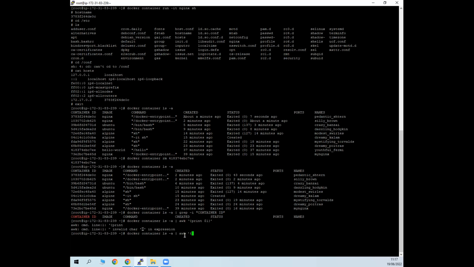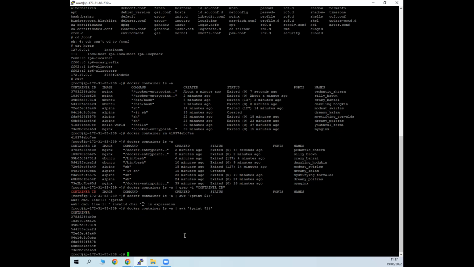Now, container ID is what? First column. So I'll write $1. I just want to print $1. Curly braces close, this, enter. I get only this thing.